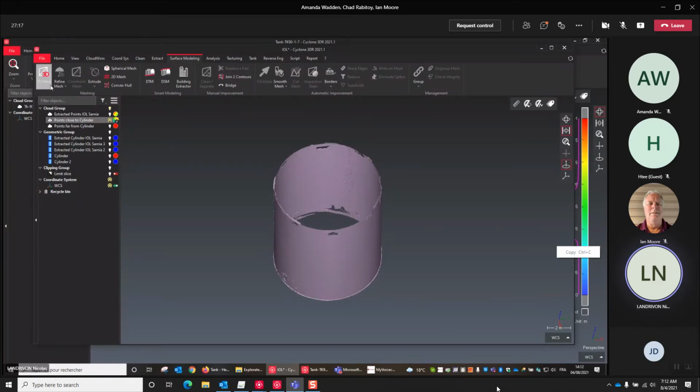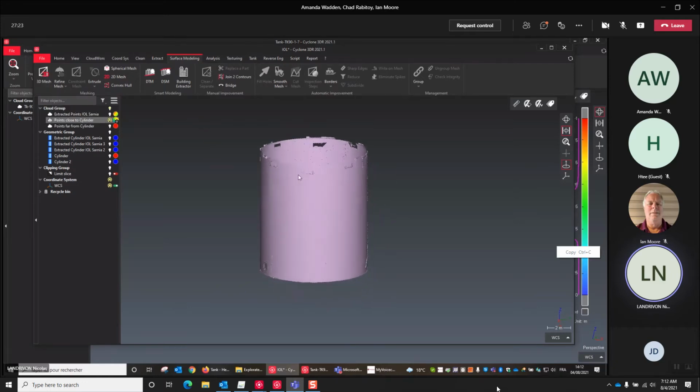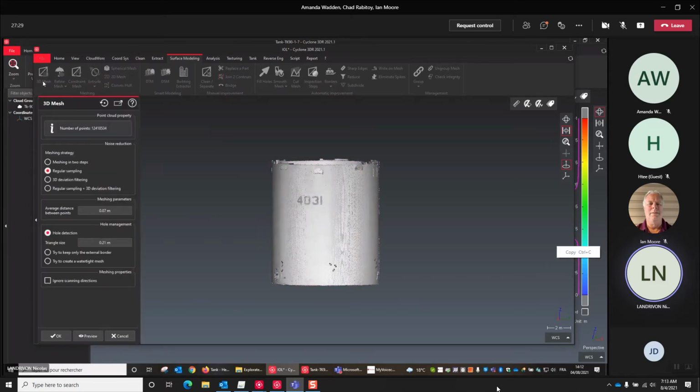So let's focus on the 3D mesh. I'm going to explain a little bit the different options, but most of the time you're going to do it in 2 steps and just follow the workflow. But it's important for you to understand. It's a little bit theoretical, but you need to understand how it works.